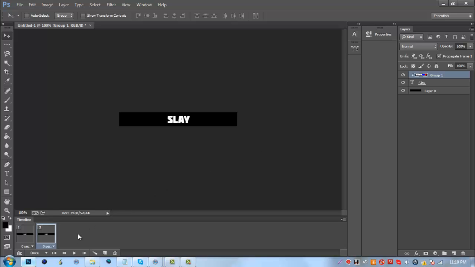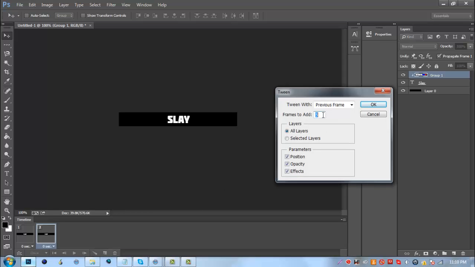Now what you're going to want to do is click on this line of frames here. It's right by add frame, and add frame is right by trash can, so the third to the last one. Now click on that, and I like to add maybe around 20 frames. Keep this in mind, guys, the fewer frames you add, the faster it will go. The more frames you add, the slower it will go. So I like to keep it at 20. That seems about right.